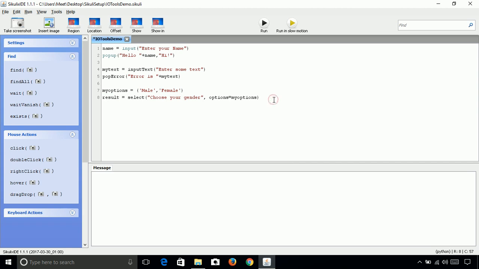You can also use this variable result in some other way. Let's use the pop ask, and let's ask, "Did you choose male or female?" It is not logical, but it is just to learn the use of these input and output tools. Press the question mark, and then it should be yes only. We can also save the result of this pop ask in some variable, but let me hold it here, and then let's run the whole script again.